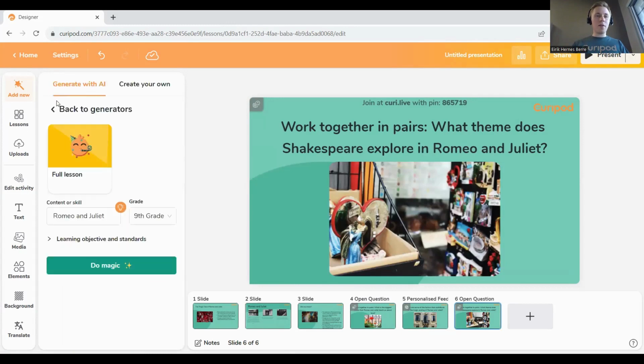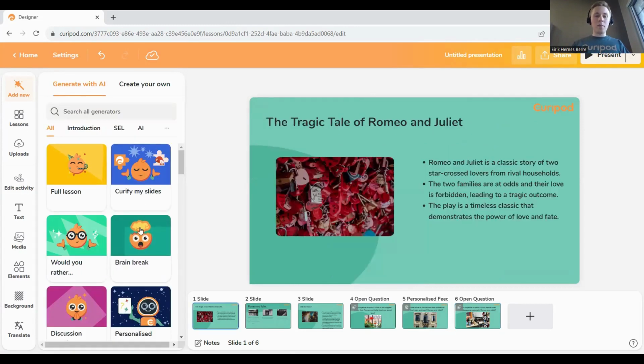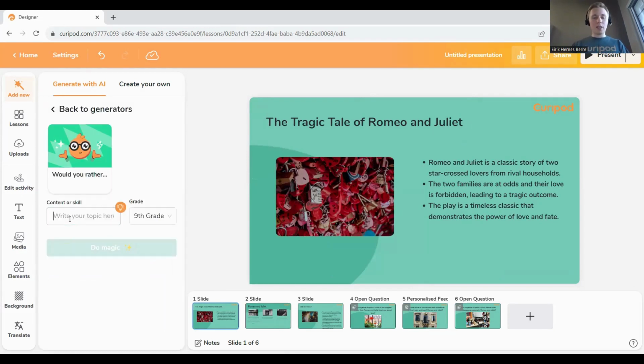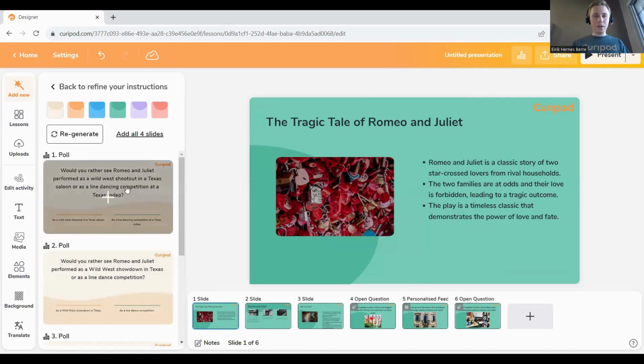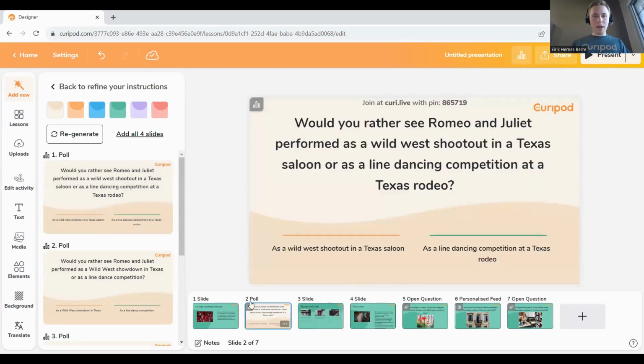So I'll go back here and I'll say, first of all, my student needs a hook or something fun to start with. So I'll go, would you rather activity? And I'll go, Romeo and Juliet in Texas. I like this one, so I'm adding it. Would you rather see Romeo and Juliet perform at the Wild West shootout in Texas or in a saloon or at a line dancing competition at the Texas Rodeo? Okay, that's going to be my would you rather activity.